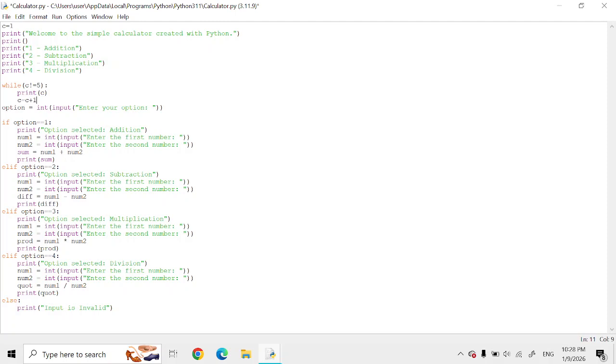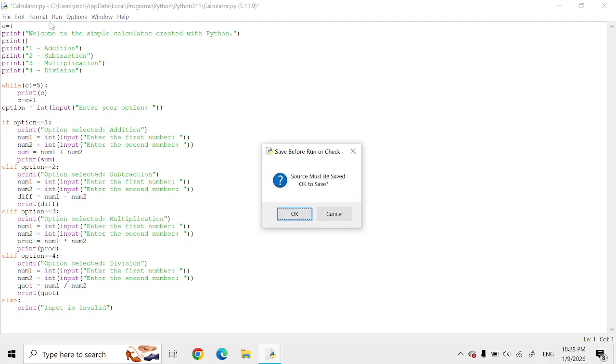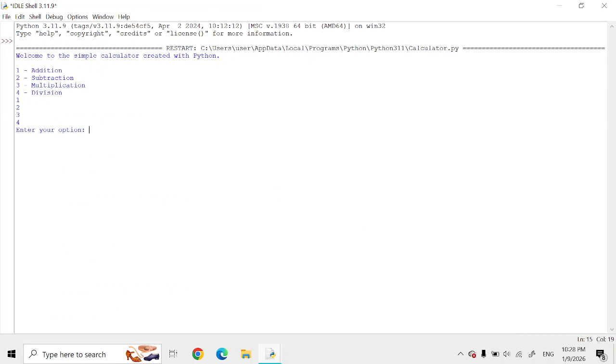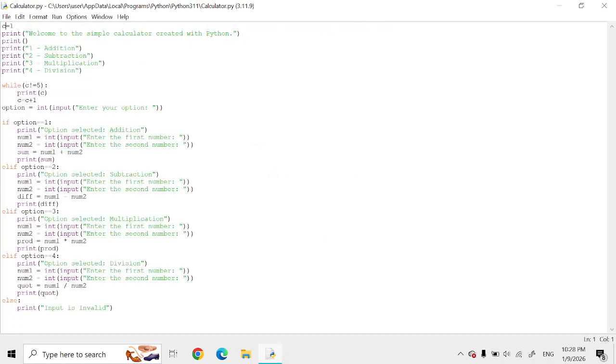So what I've done is I've added a count, c equals c plus 1. So what will happen? The value of c will be updated. Suppose the value of c is 1 right now. So c plus 1, it will become 2, then 3, then 4. So now it will actually stop after a point. It stopped at 4 because it did not execute when it was 5.